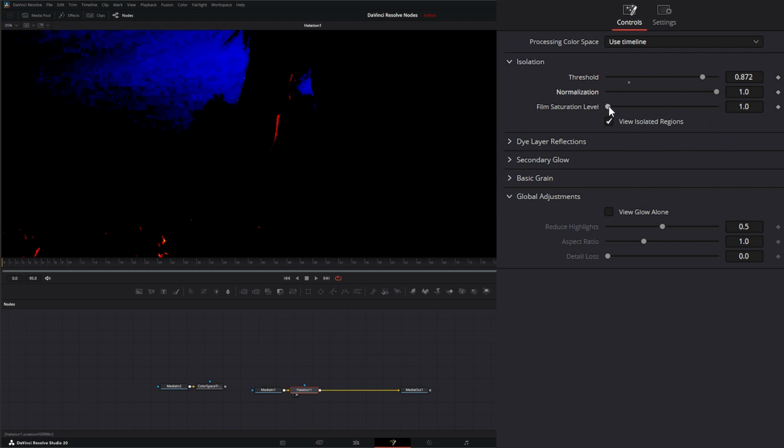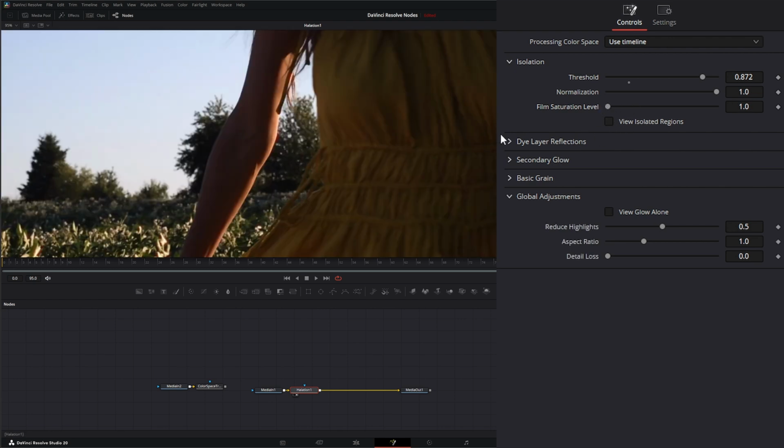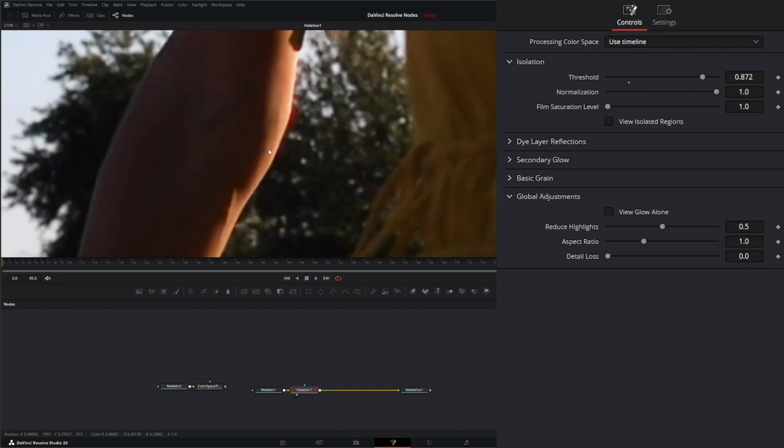Our film saturation level is just how saturated that film is, and we're going to leave that down. So let's go back to our look. So right now you can see we've got some halation going on, and it's hitting our dark areas like it should be. It shouldn't be going on this light stuff. It should only be showing up in dark areas.